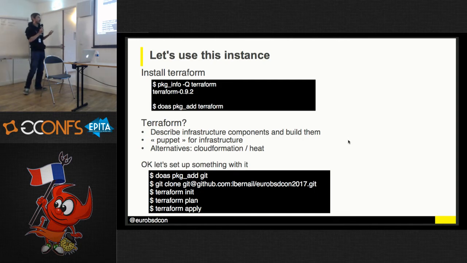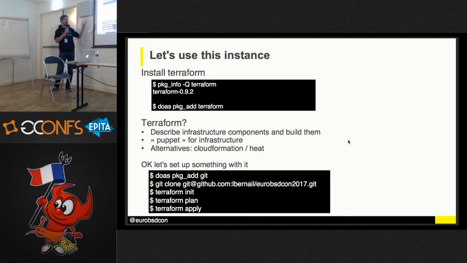You can think of it as Puppet, but instead of configuring servers or services inside servers, it's going to configure infrastructure. You have alternatives like CloudFormation, which is AWS specific, and Heat, which was developed for OpenStack. But Terraform is getting to be the standard for all these kinds of things. It's also supported by GCP, by Azure, and by OpenStack now. So let's do this.